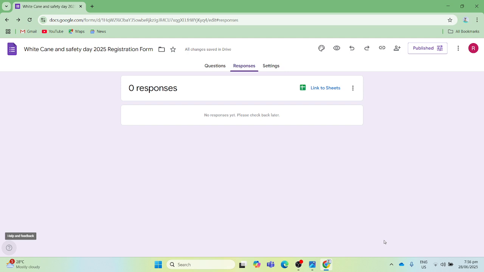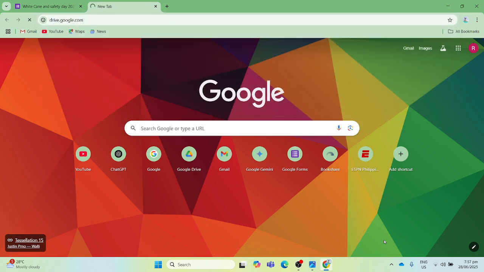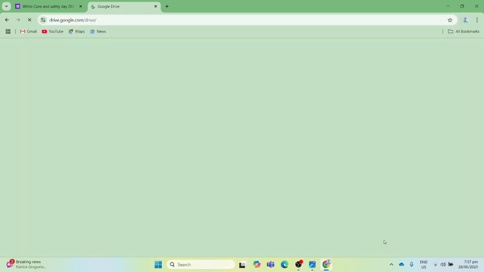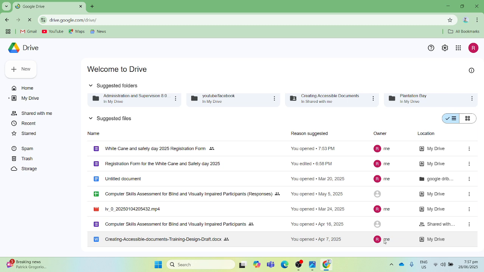Now if I close this form, it can be found in my Google Drive. So let me try to close this one. But before that, let me open my Google Drive. New tab. Drive.google. Deselected. And let me close the form. Google Drive.